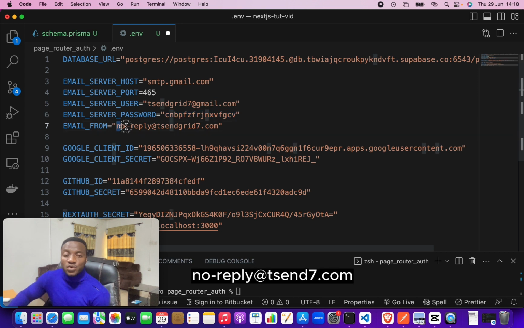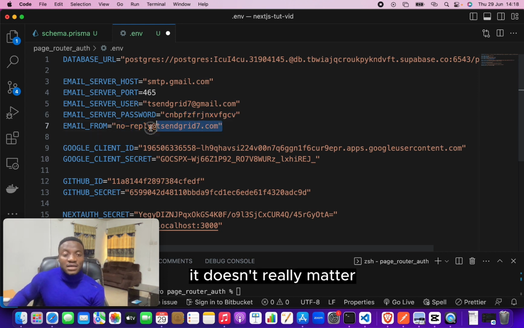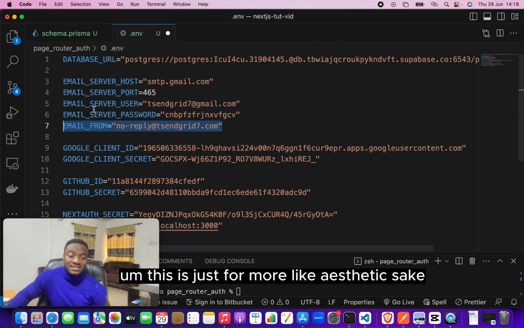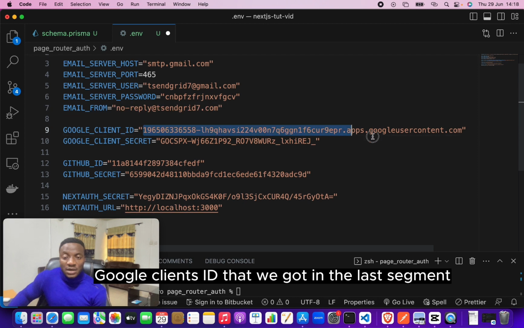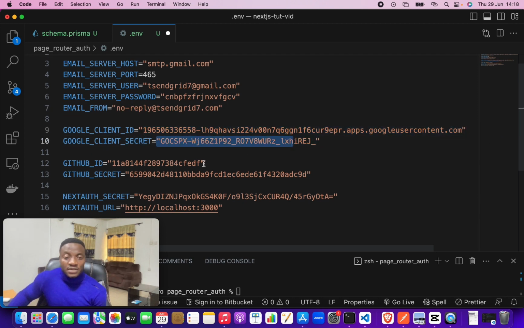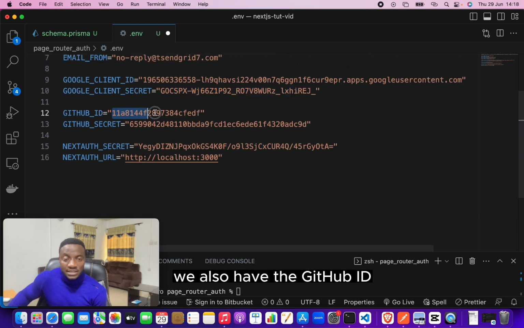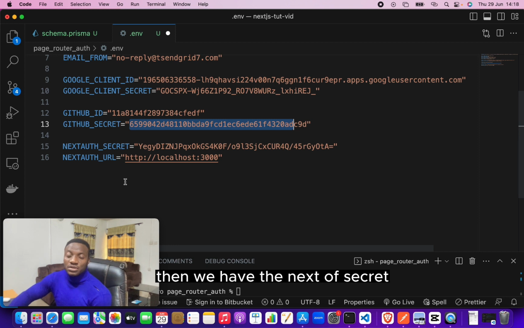And like I told you, no reply at tsend.com. It doesn't really matter. This is just more for aesthetic sake. Then the Google Client ID that we got in the last segment and the Google Client secret. We also have the GitHub ID and the GitHub secret. Then we have the NextAuth secret.